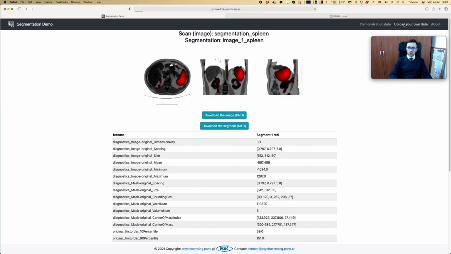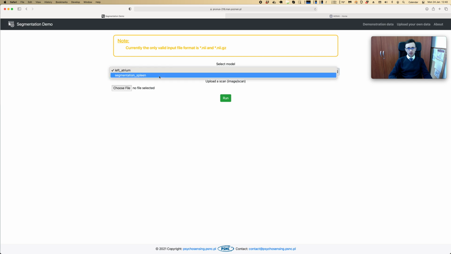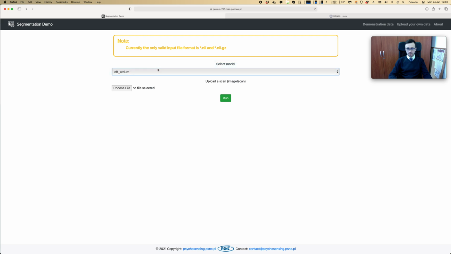And the additional functionality here is that you can upload your own CT image in NIfTI format. Then you select the model, which organ you would like to segment from this base image, and you click run, and you get pretty similar results to those we just saw.